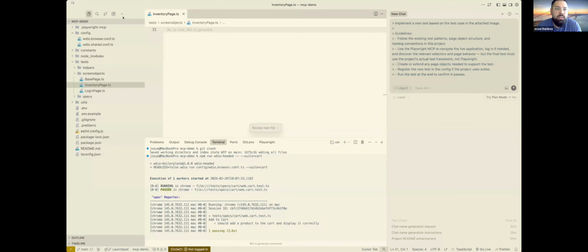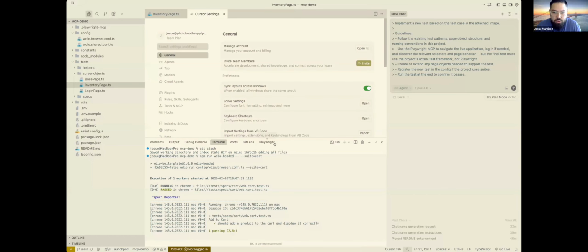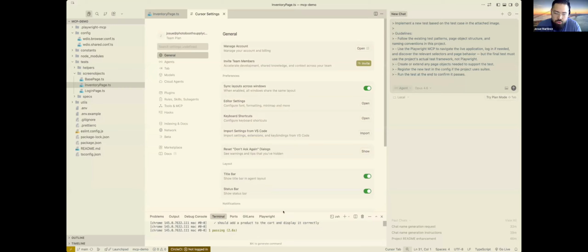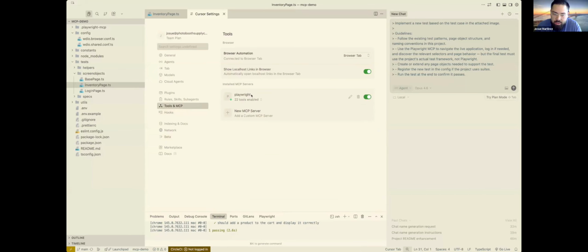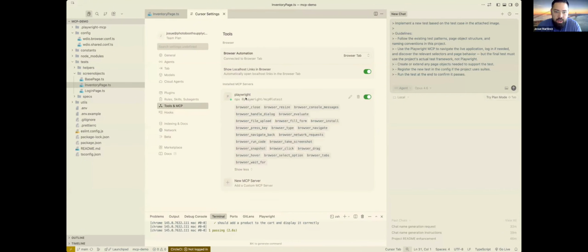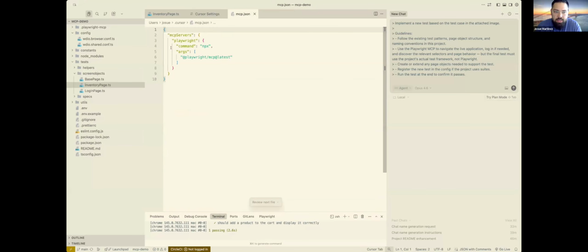If you want to add any MCP to your Cursor account, to your Cursor application, pretty much it's just gonna be here on the tools and MCP. You can add them as an MCP server. They're actually added as a command on a JSON. Pretty much, this is the example for Playwright.